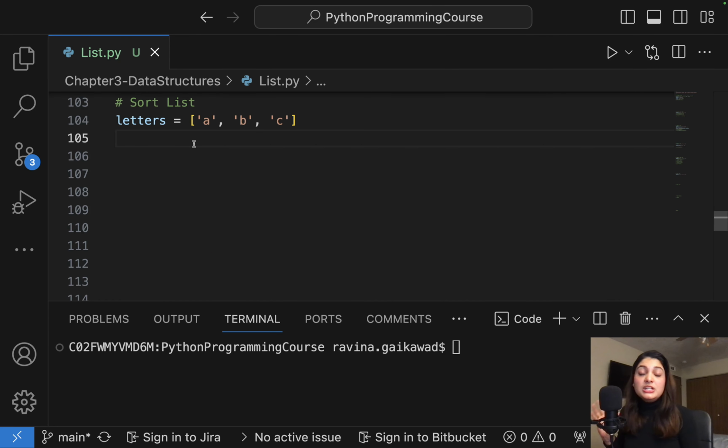Let's see how we can sort a list. So there are two ways of doing that. The first thing is to use the dot sort method that will sort your list in place. Now what do I mean by in place? So what it does, it takes your list and then it sorts it and keeps the list intact. Okay, so how can you do that?